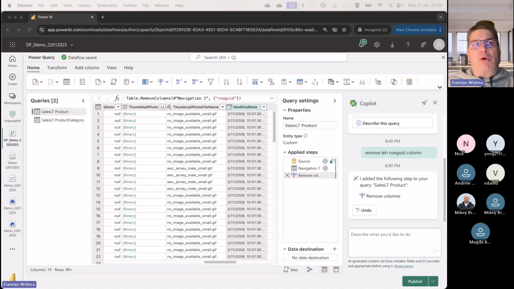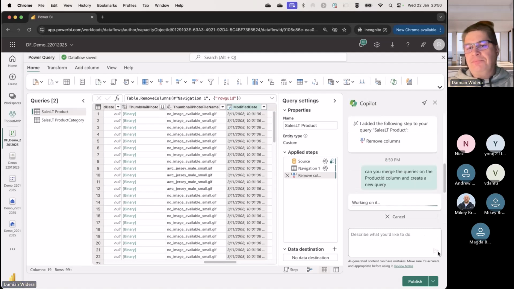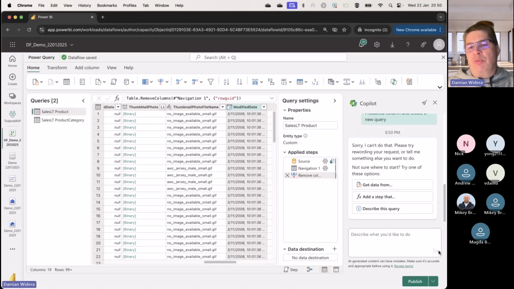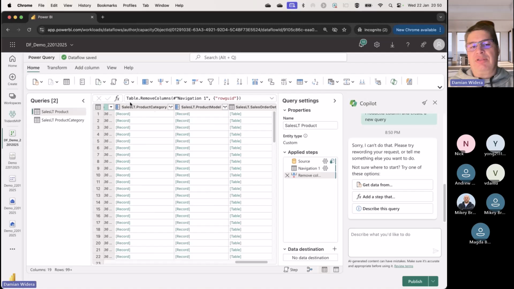I can do something more. For example, I can say, let's merge the two tables together. Can you merge the queries on the product ID column and create a new query? I have no idea what's going to happen, but I imagine there should be a kind of merge operation. Oh, sorry, I can't do that. It can happen, and the reason is that the relationship is already found. You see, I already have the relationship to my other table, so there is no need to do it.